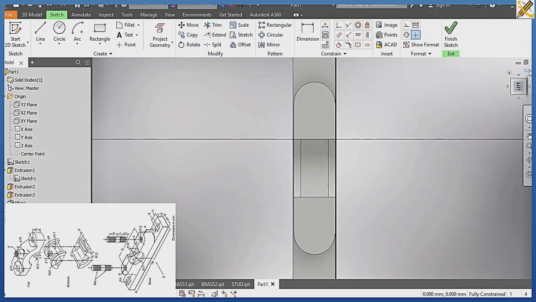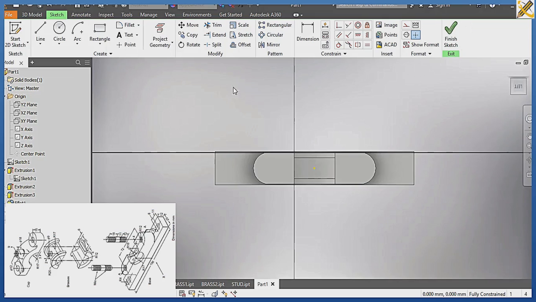Okay, creating my sketch. Let me stand in this way. I'm going to pick my circle. Since we are having a stud of M10, the diameter will be 10. So I'm clicking on circle, diameter 10. Enter. So let me position it at the center right there.